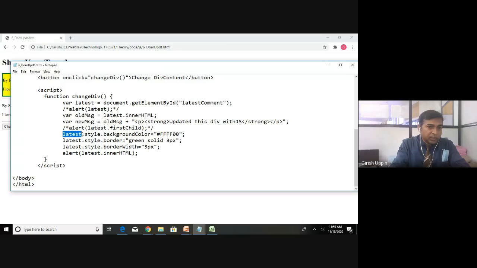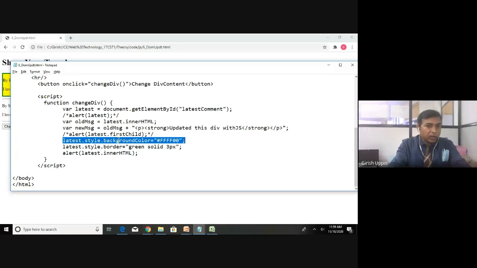Then I am changing the style. So latest.style.backgroundColor I am changing, and latest.style.border. The border includes a green solid 3 pixel line. This doesn't make any sense because we already set the width. So a green color border, a solid line, and the width is 3 pixels. And whatever is in latest.innerHTML, that will be displayed.